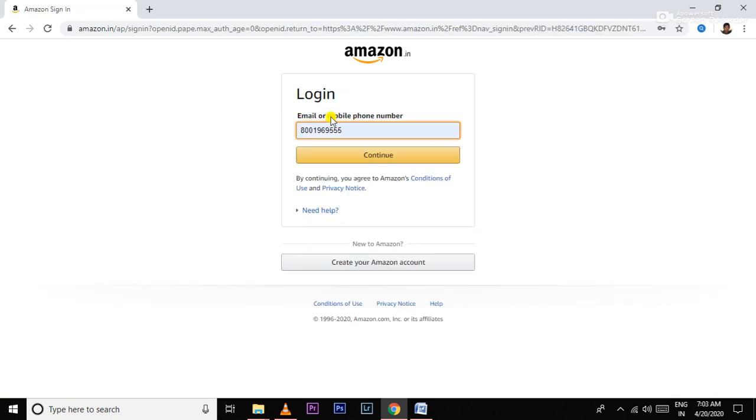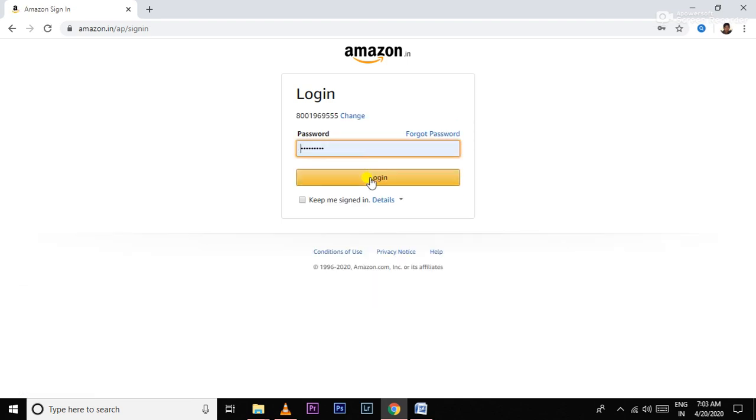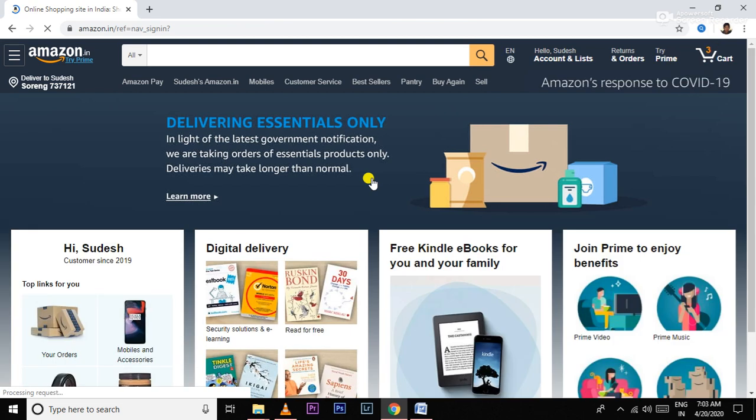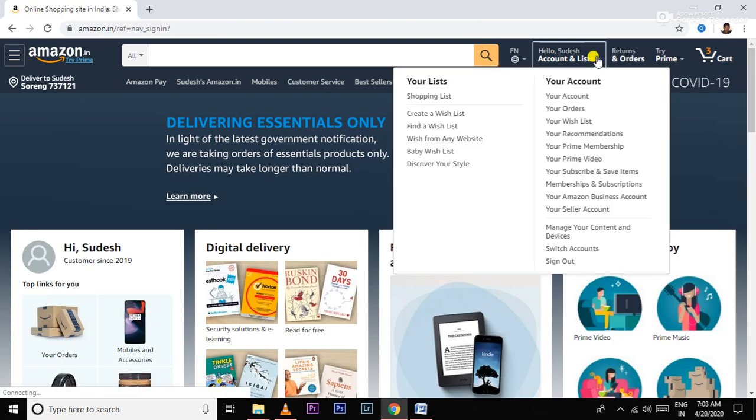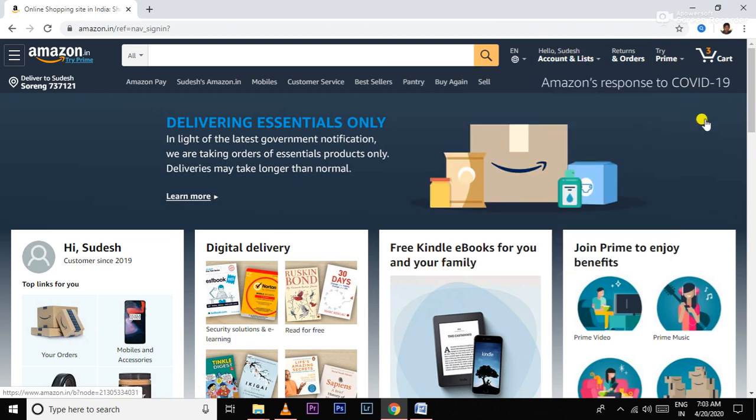Here's the email and phone number I've already entered, so let's continue. And here's the password already typed in, which I typed previously. As you can see here in the account and list section, my name is displayed. That means I have already signed in. So now let's start with the first shopping.